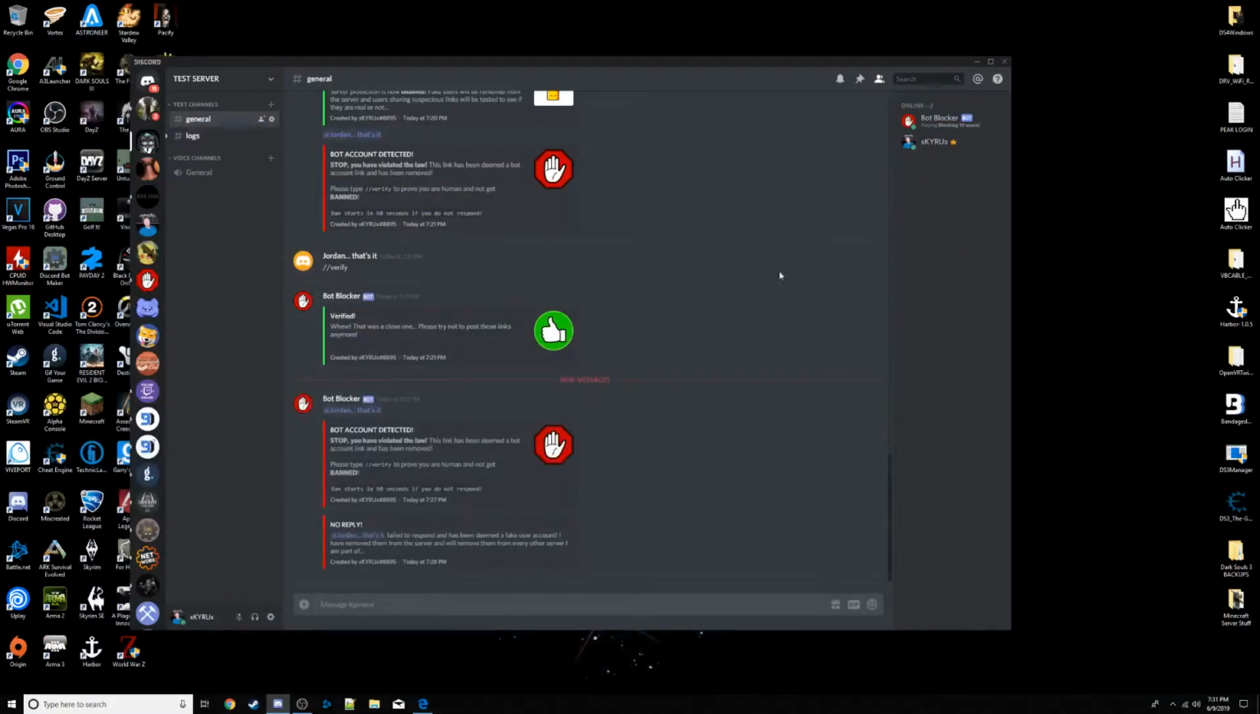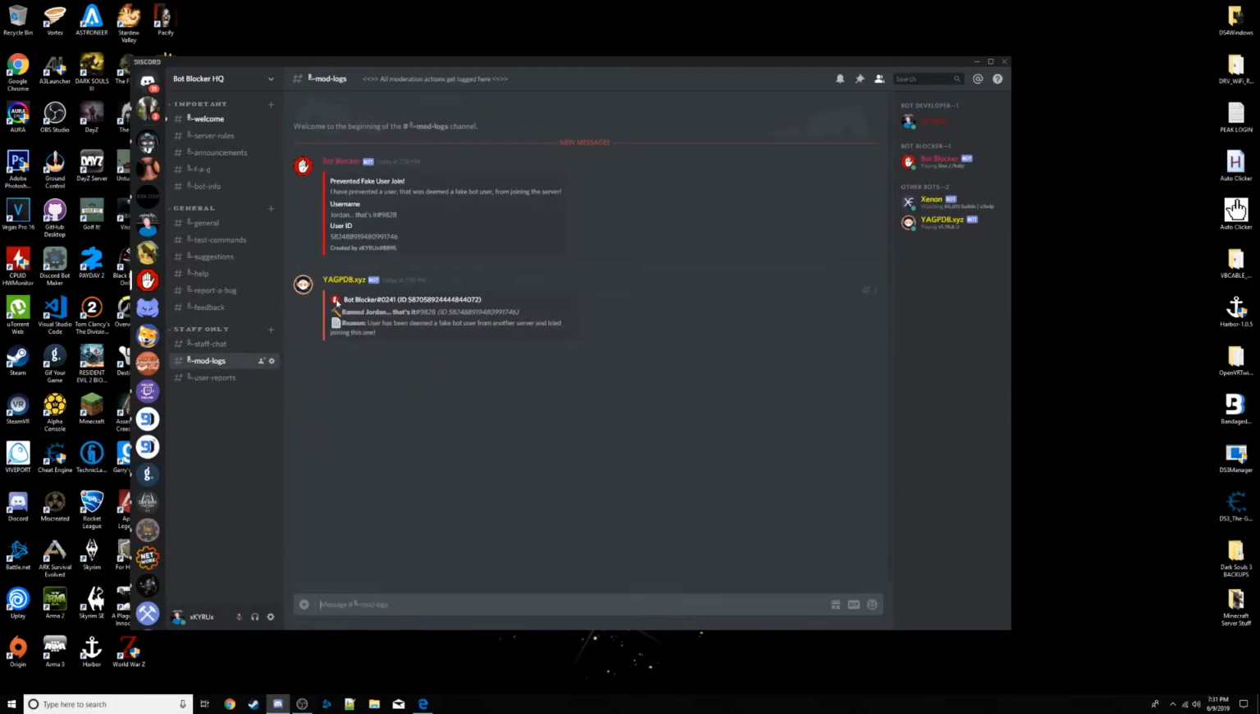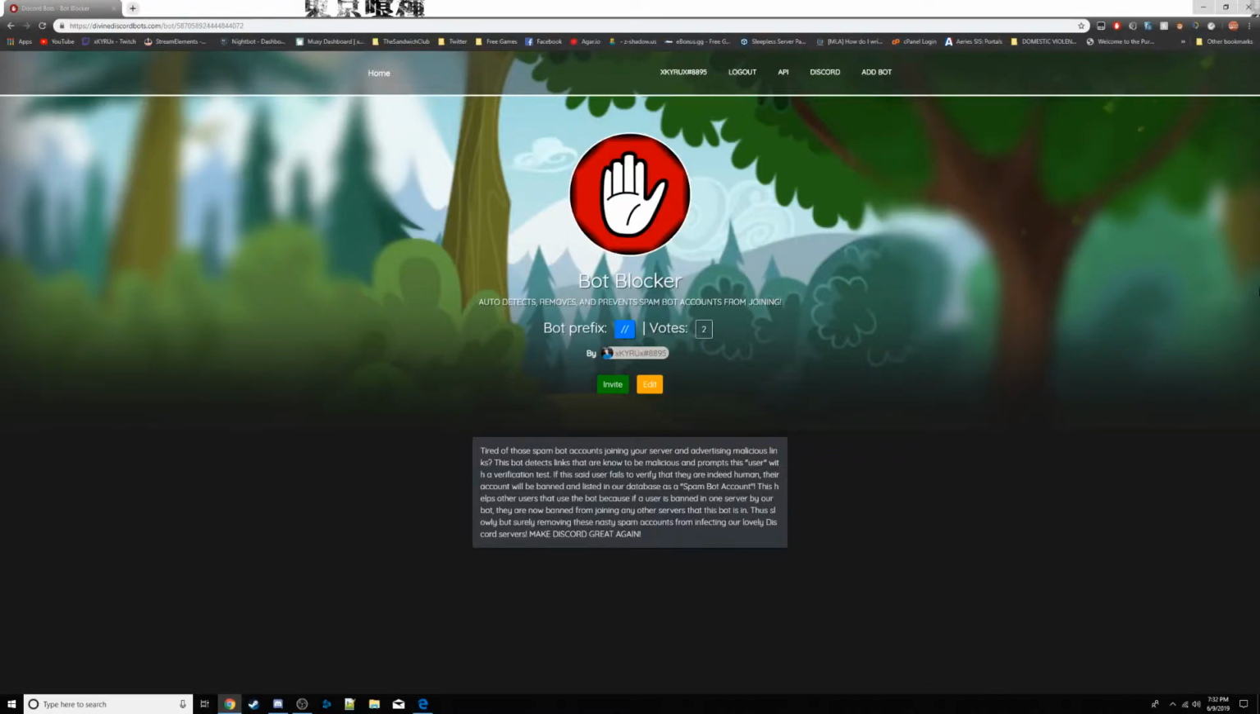From there, we can go to here into our bot blocker HQ. Come on down, and you can see mod logs is here. We go to mod logs, and it says bot blocker. Oh, that's the bot. Prevented fake user joining. I prevented a user that was deemed a fake bot user from joining the server. It gives you the username from when they joined, and it gives you their user ID. So guys, that is bot blocker.